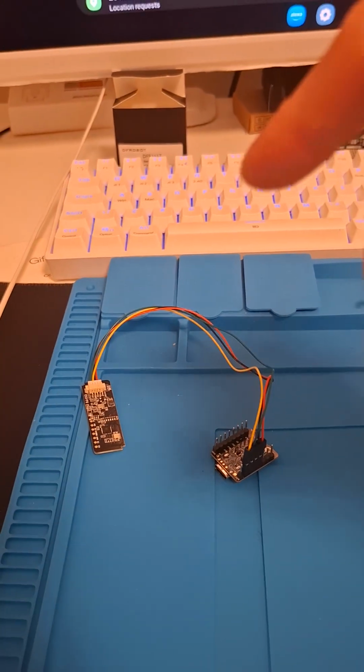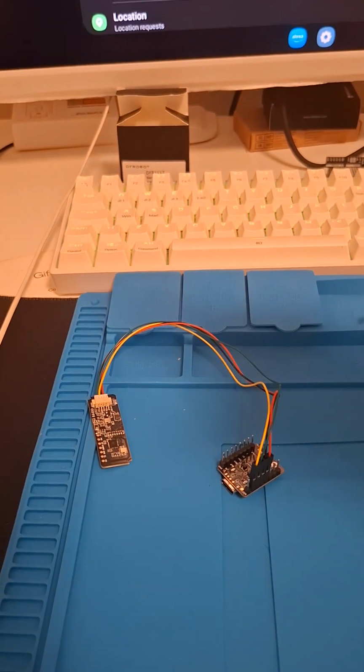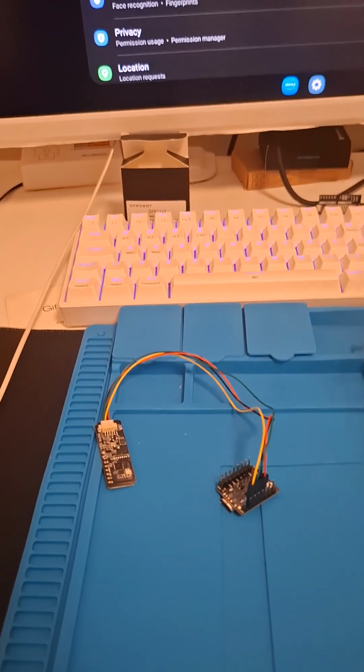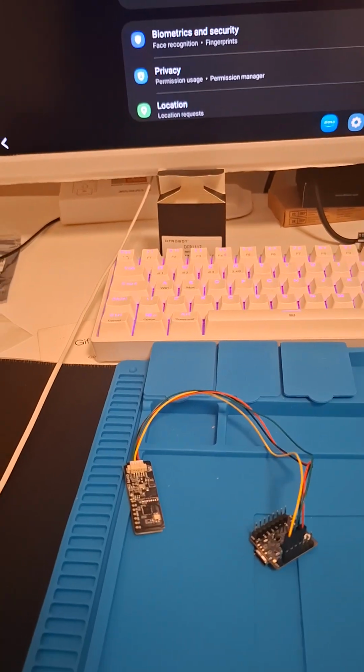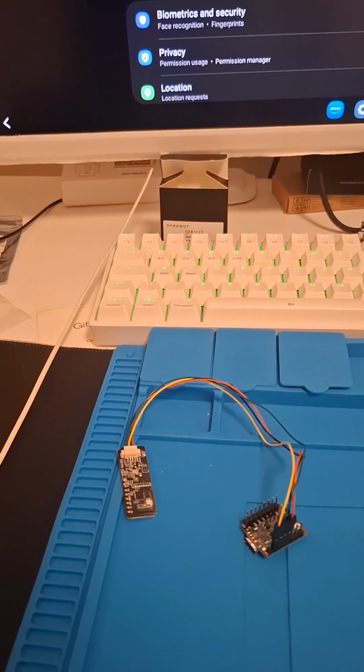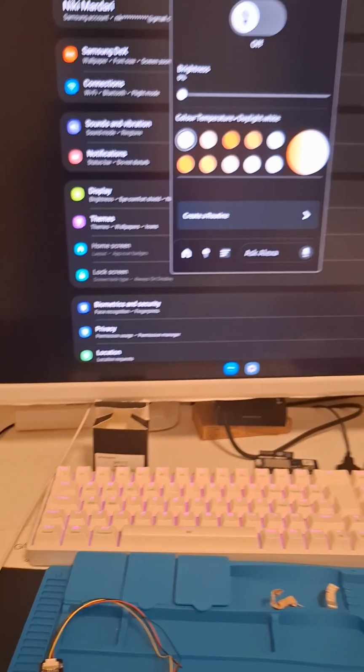And then obviously I need it to basically act as a sensor, send data to the smart home app. But yeah, that's the progress so far.